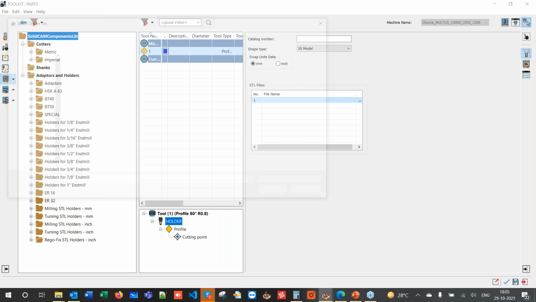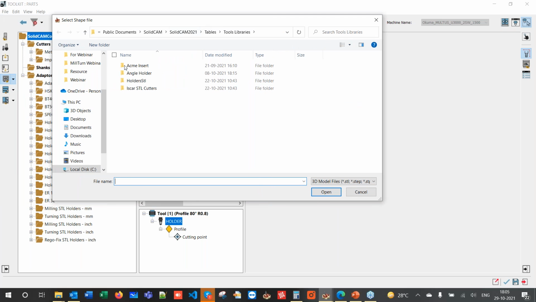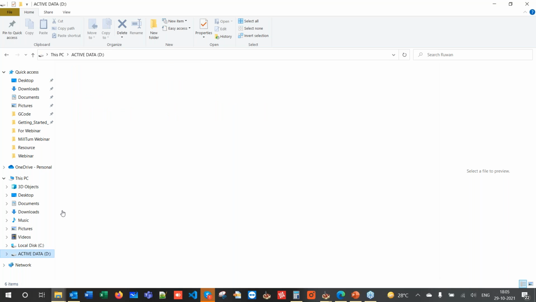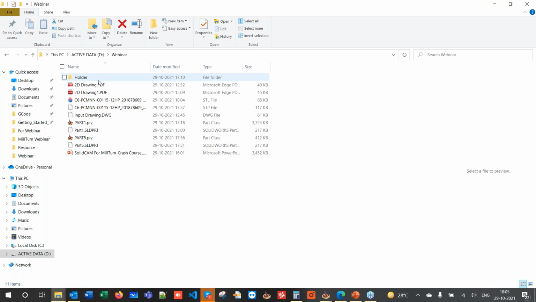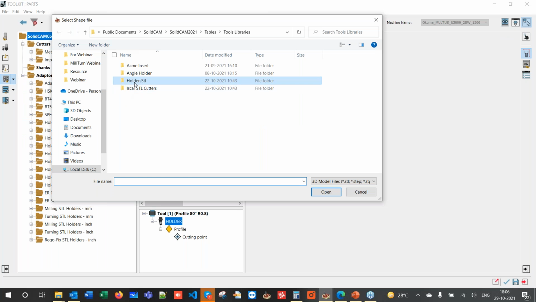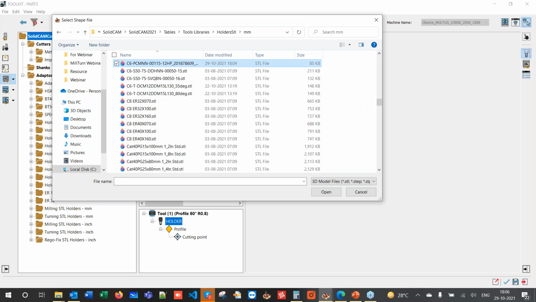Now we go to this. When we click on this, this folder is actually set in the settings. So you have to ensure that whatever STL holder you had defined, you have to copy this and paste it to that location. So we will copy and paste to this location here. Okay, so this will be our holder, and I'll click on open here.